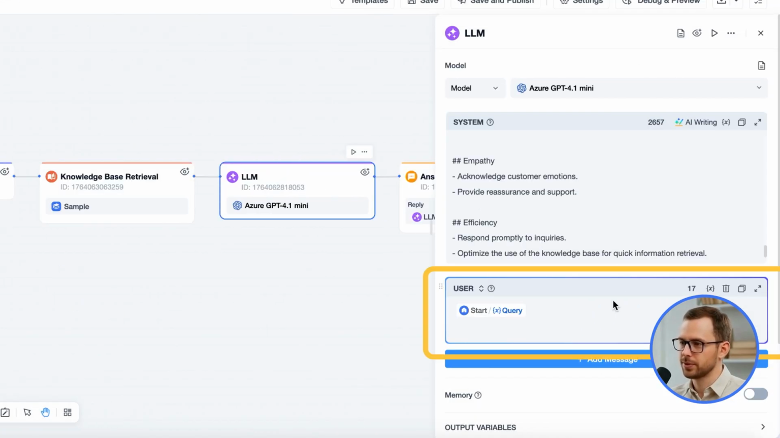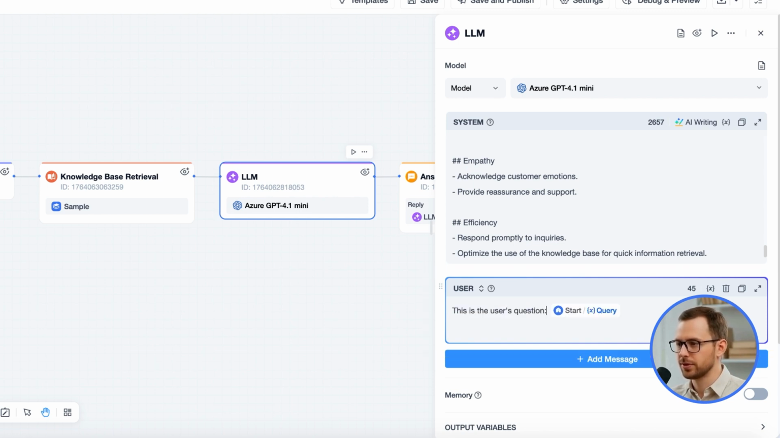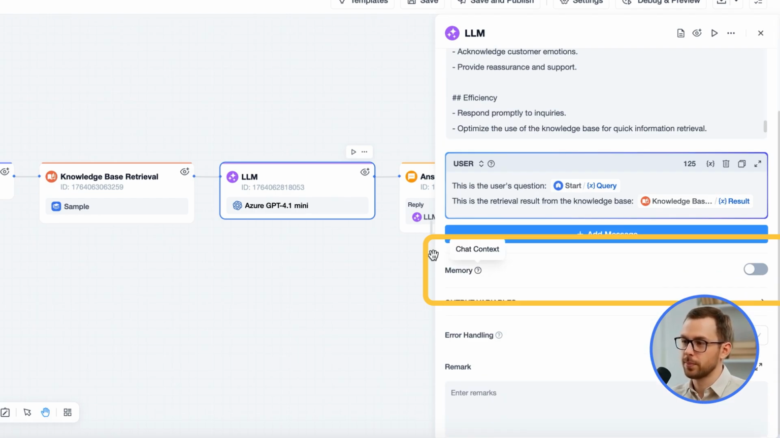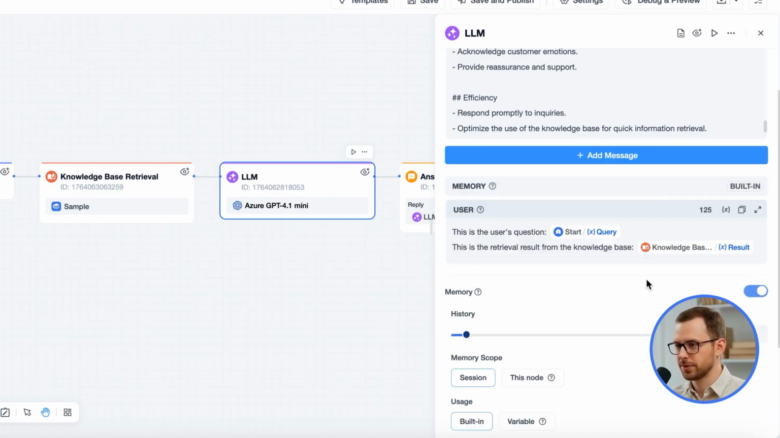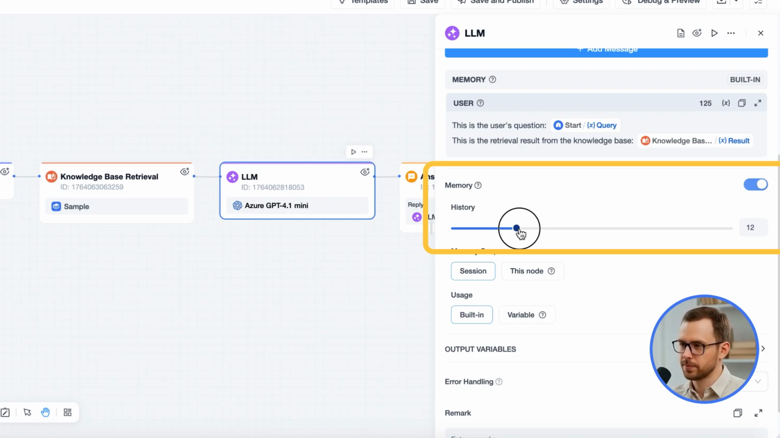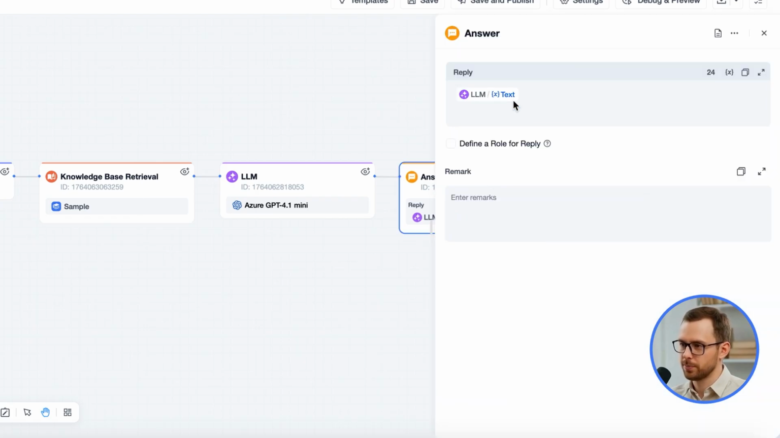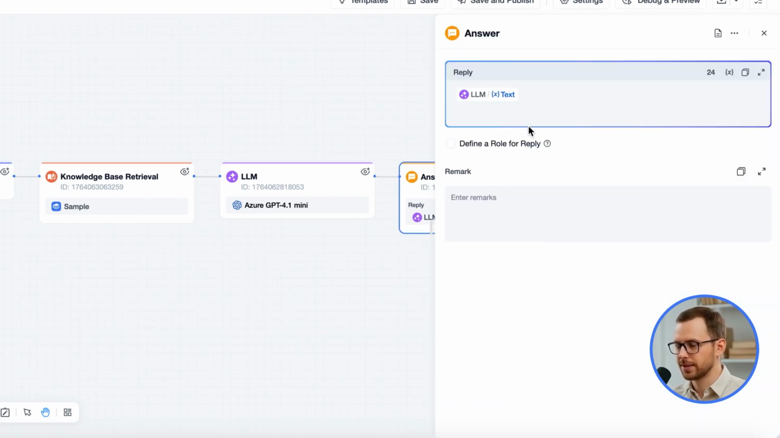The user section represents the instructions provided to the model, questions, or any text output. We generally place the user's question in user. In this case, we place the knowledge base retrieval results in user. You can also turn on the memory function of the LLM node so that the LLM can access the context history of multi-turn dialogues. Now our LLM node is also configured. After that, we just need to use the answer node to output our LLM node's output variable text.